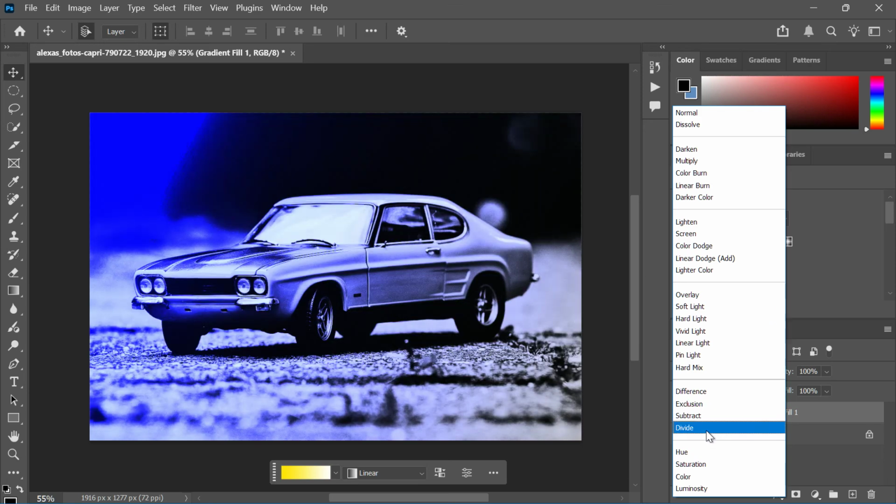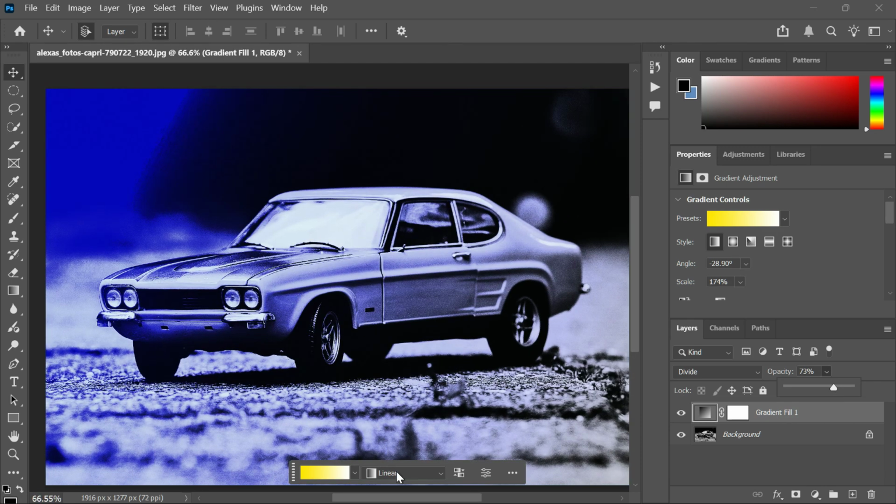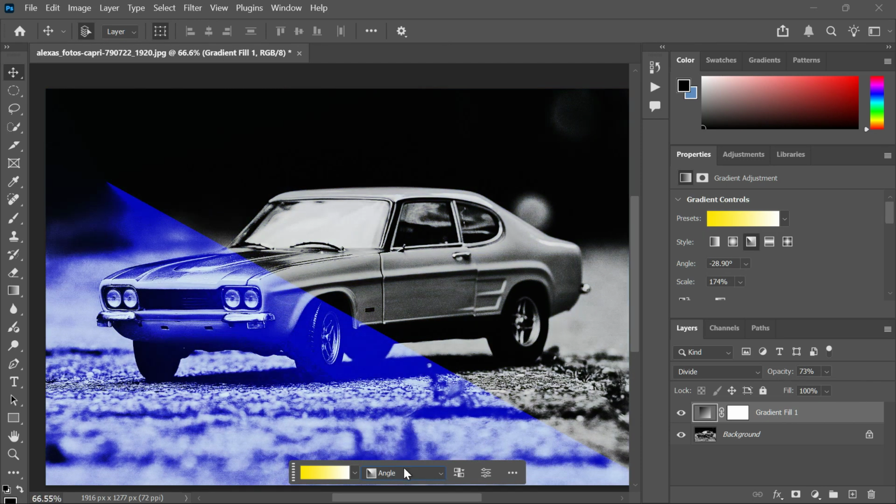And that's how you use gradients in Photoshop CC, from basic application to a clean, non-destructive workflow. Once you start experimenting with styles, colors, and blend modes, you'll see just how powerful this tool really is.